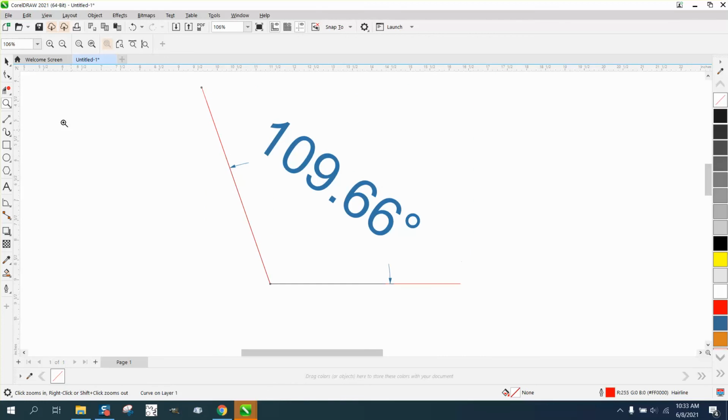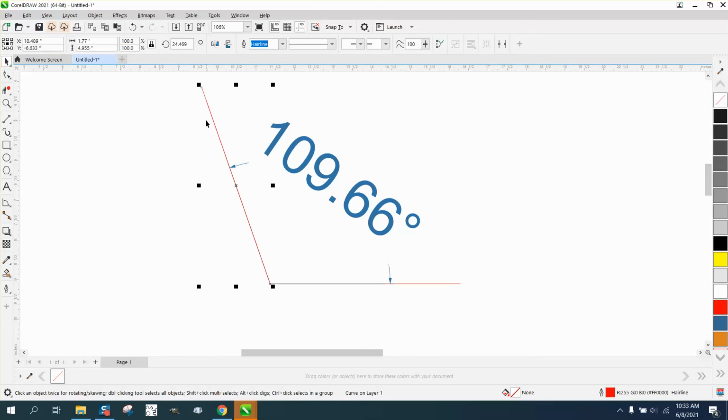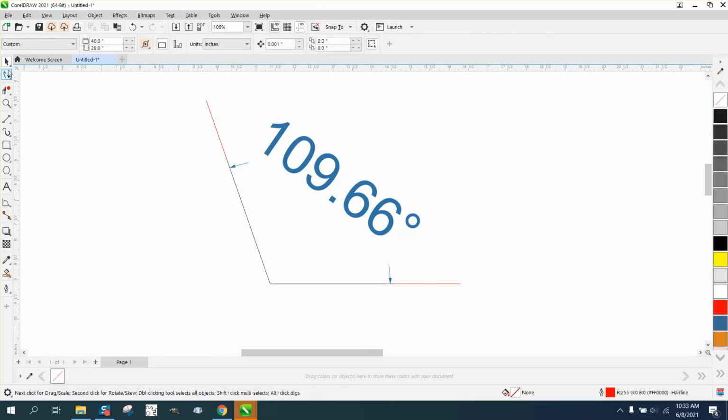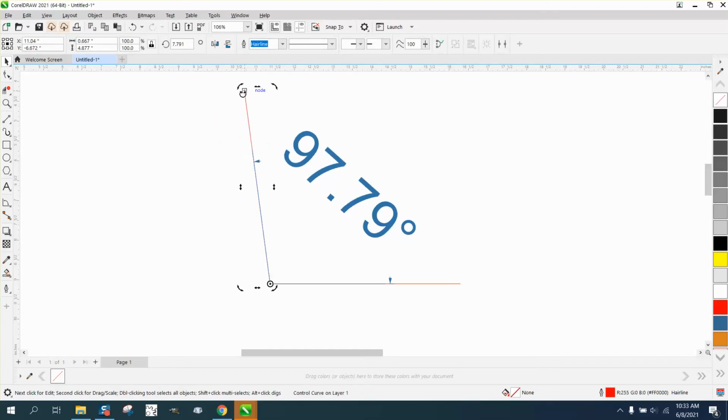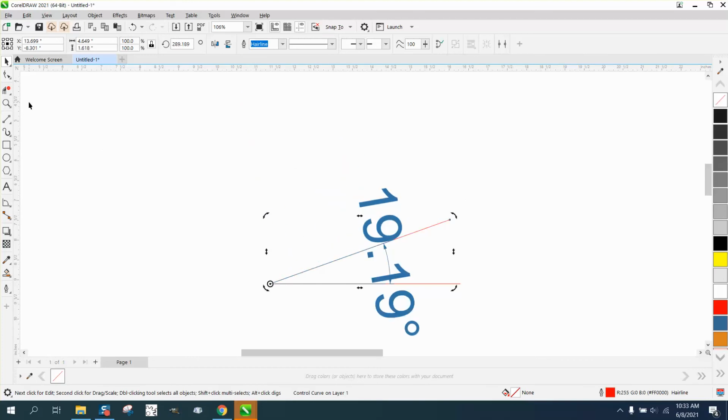Most people probably never use that, but it's really, really handy when you're making angle stuff, and if you need a precise angle, there's 97, there's 19. It'll show you right here instead of having to look here.